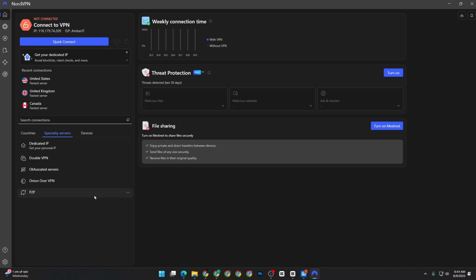And that's how to make NordVPN undetectable. Turn on obfuscation, choose your server, and browse without limits.